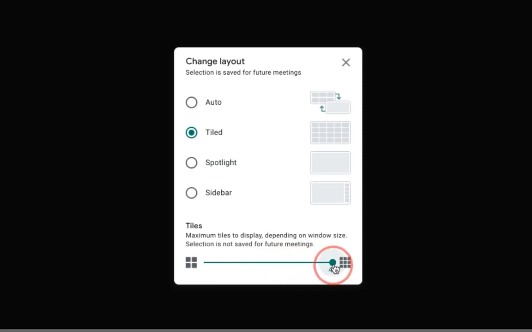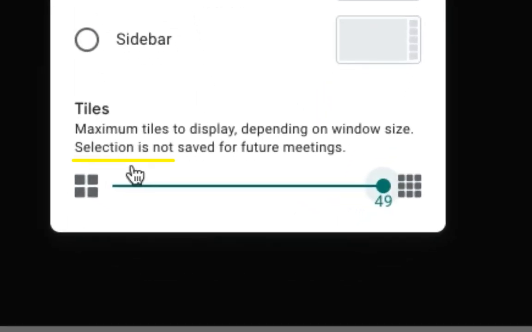there's a slider bar at the bottom that can go up to having 49 people viewable in a single Google Meet, which is going to make it a lot easier to see your students online. But if you read this super tiny small print here, it does say selection is not saved for future meetings. So just be aware that that is going to have to be changed each time you join your meet.